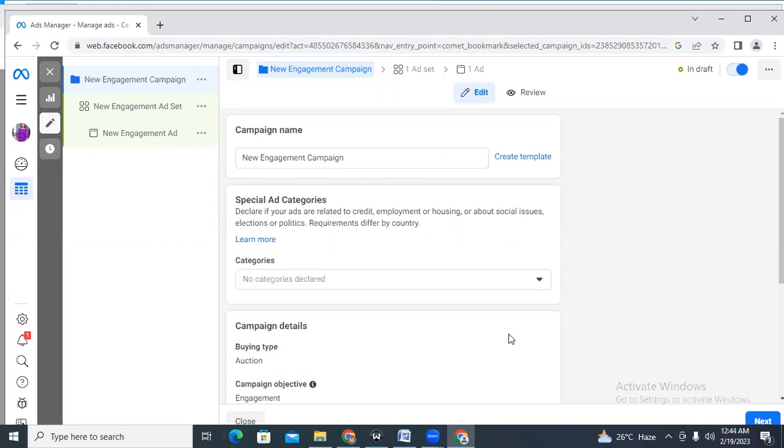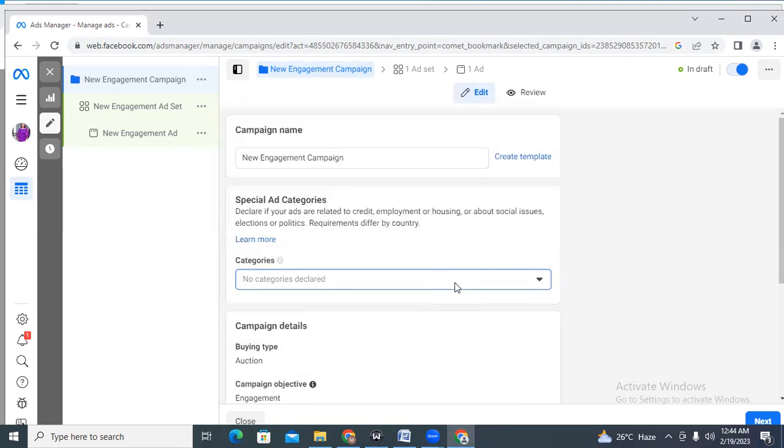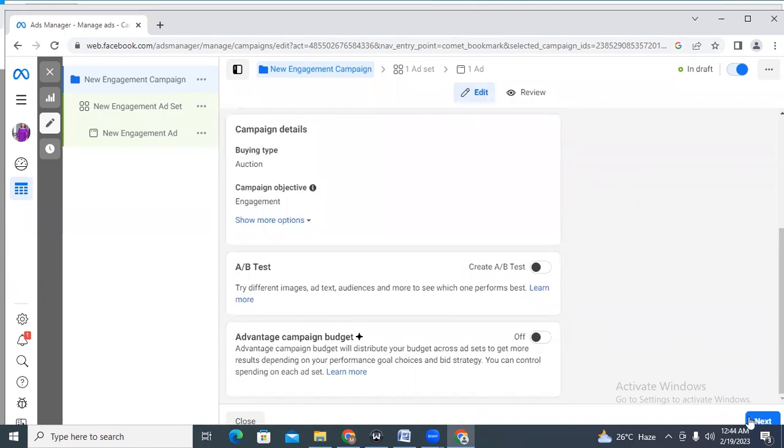So the campaign level is where you get to name your campaign and then select if what you're promoting is for any of these purposes, like if it's for credit, employment, housing, social issues, or politics. If your advert does not fall into any of these categories, just simply scroll down and scroll past by clicking on next.